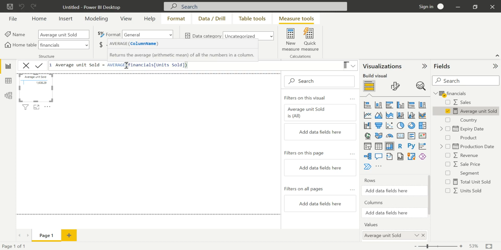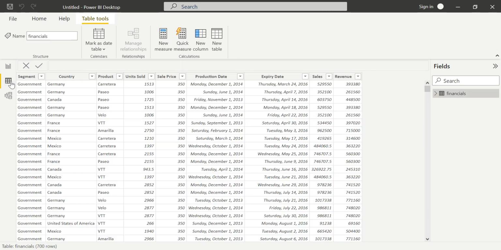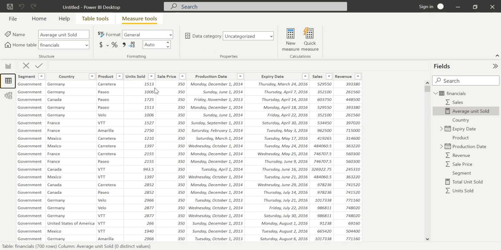But we're gonna go ahead and leave that as it is. So the next thing we want to do on our data view here, so we have the units sold and the sales price. The next thing we want to do is check the gross sales of our product.